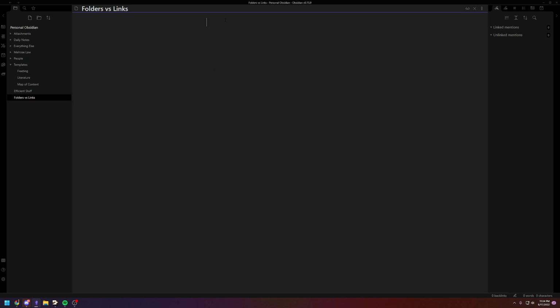I hope this was helpful. It's really just my thoughts on the two different structures. I don't think there's a right or wrong way to use Obsidian. I just think that if you are more of a folder-structured kind of person, this program is not really the best fit. And I use this program and I like it.